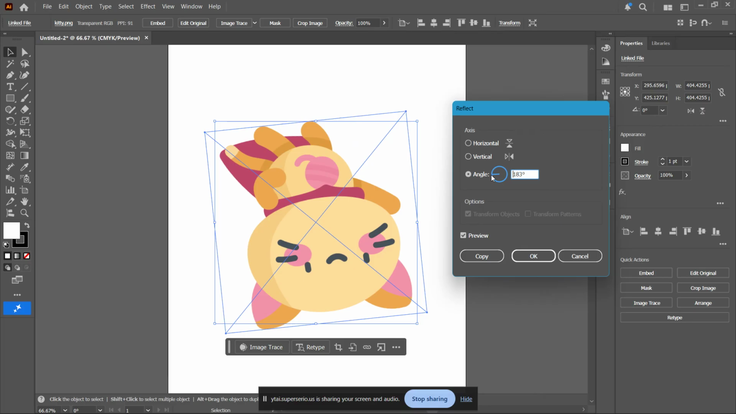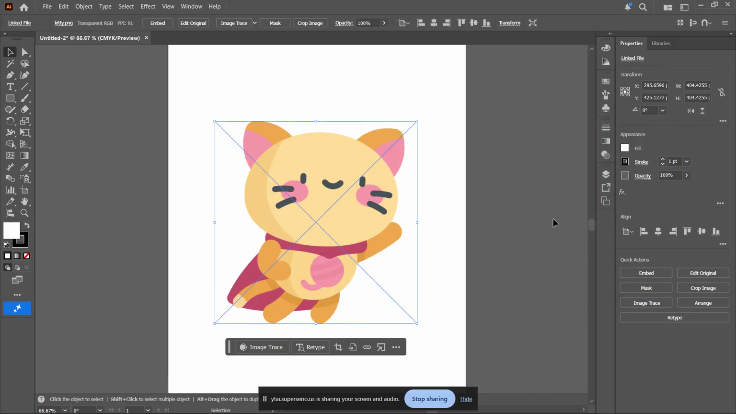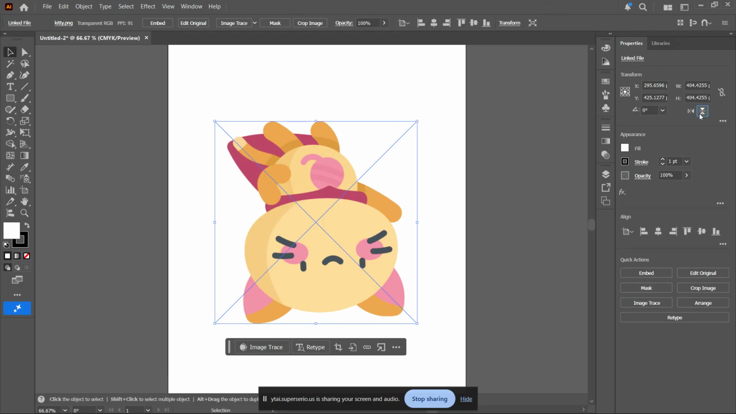Now let's look at the other option. If you want to flip the object from top to bottom, choose Horizontal in the Reflect dialog box instead. This reflects the object along a horizontal axis, meaning the top becomes the bottom and the bottom becomes the top. After selecting Horizontal, click OK, and your object will instantly flip vertically.